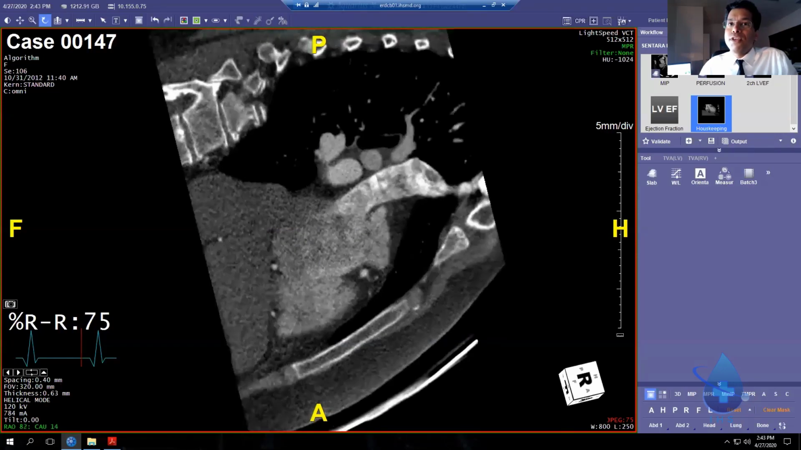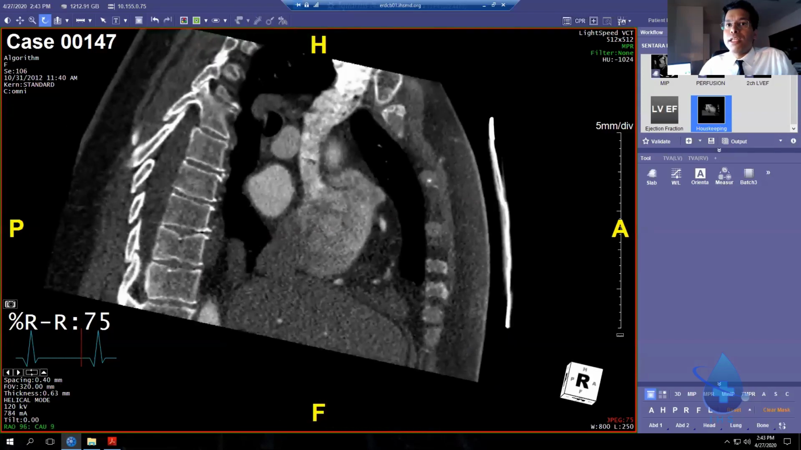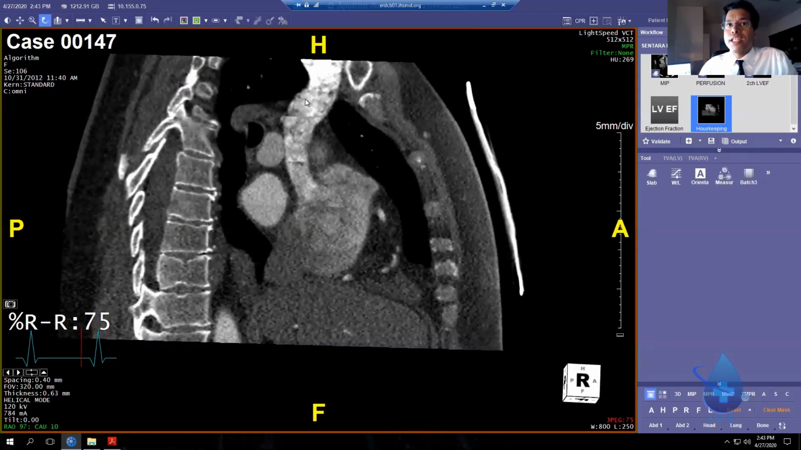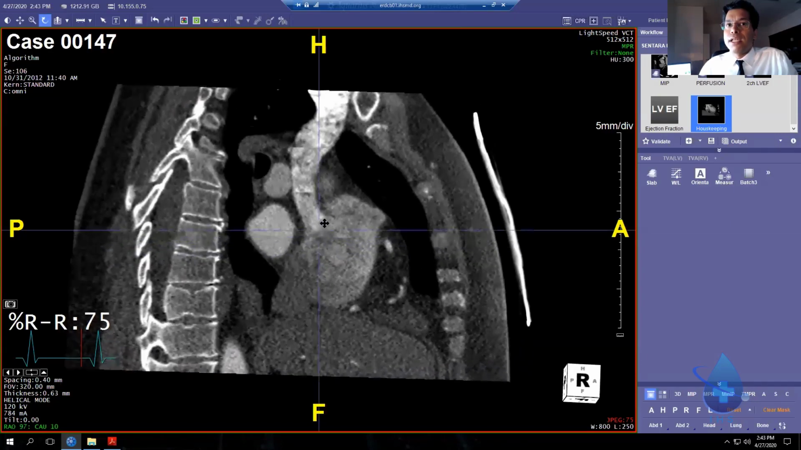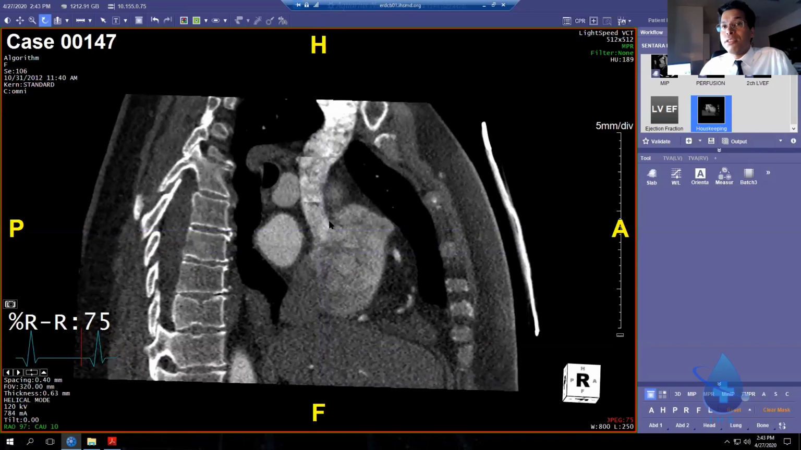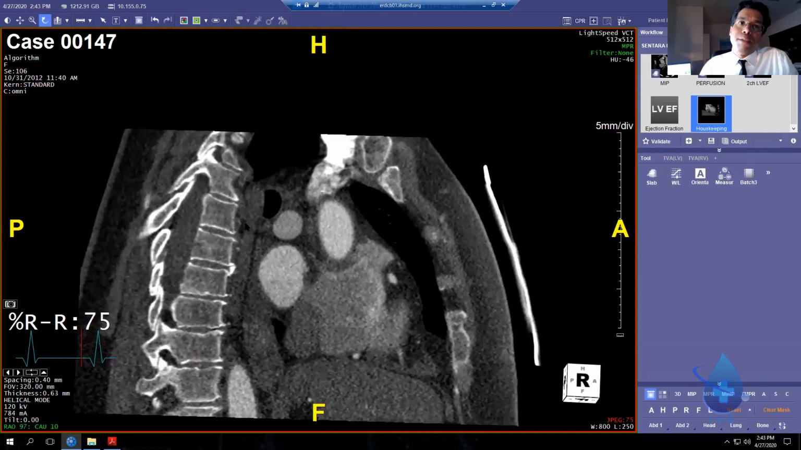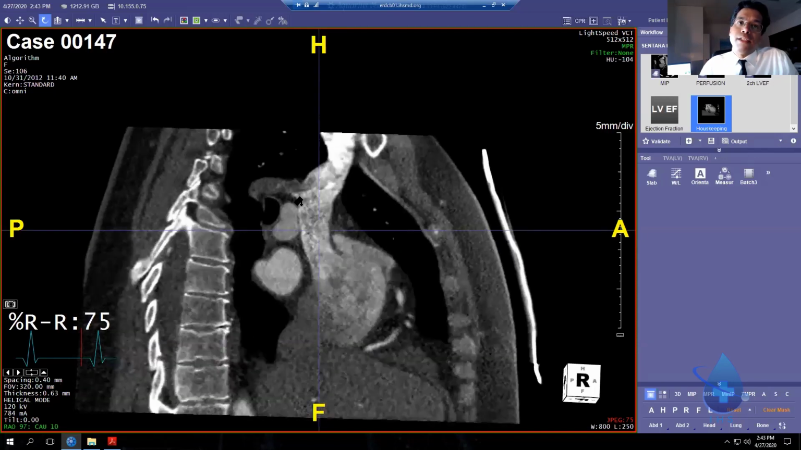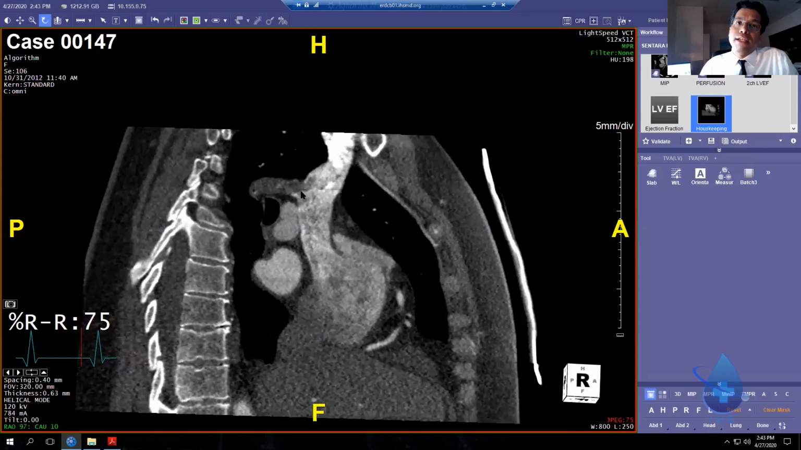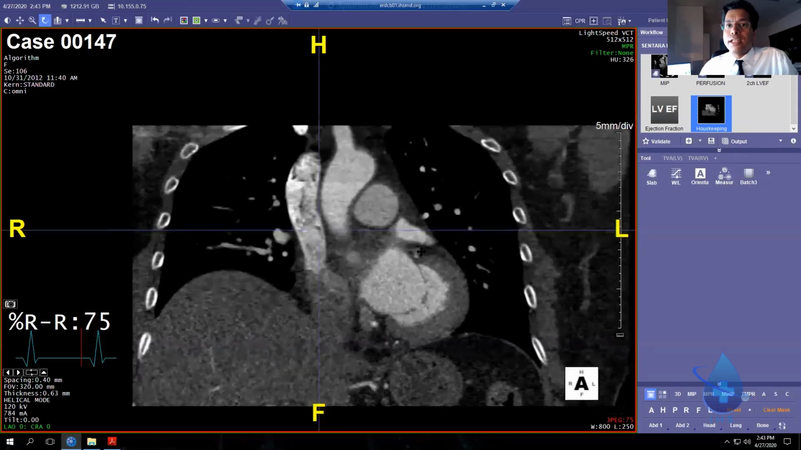The bicaval view by TEE is nothing more than the in situ view of the SVC, IVC from this view, same view, okay? So you're going to become a really good TEE guy or gal, the more CT you do. And here is the azygos sneaking up along the spine here, and it's going to insert into the back of the SVC right here. You never really see it by TEE, but you sure see it by CT.